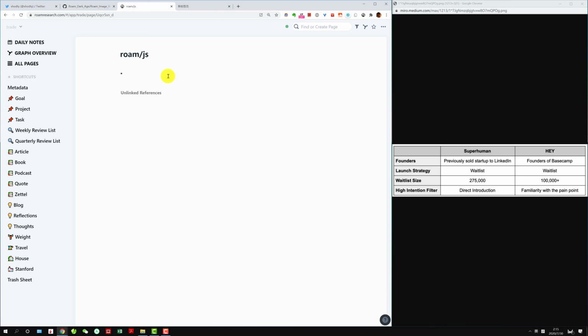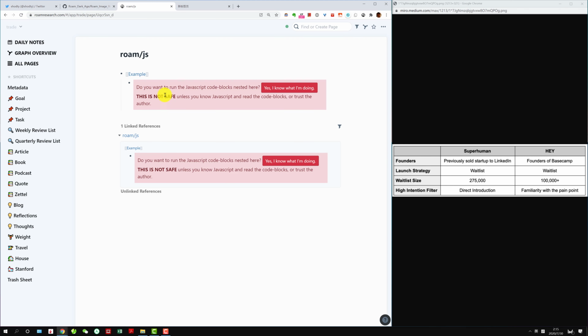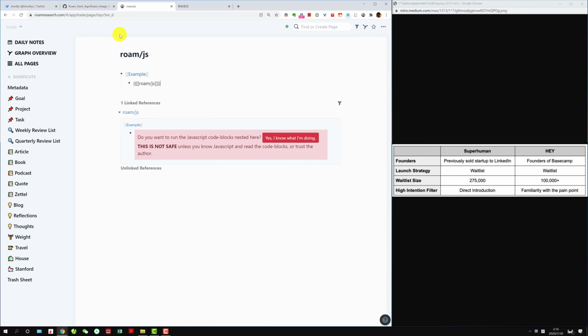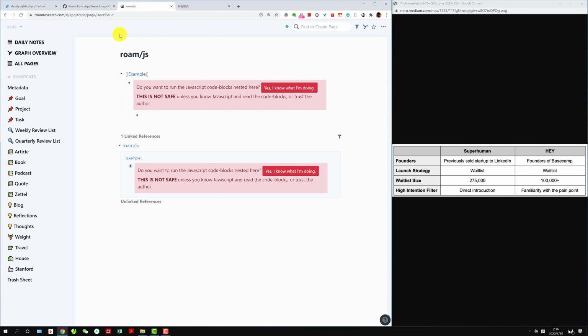So here, what you do is you put a page. I just call it example, whatever you want to call it. And then you copy over the code. First, you type double parenthesis and then bracket, then say Roam JS and press enter. Now you're going to have something like this. And here you do append, and you do a nesting.